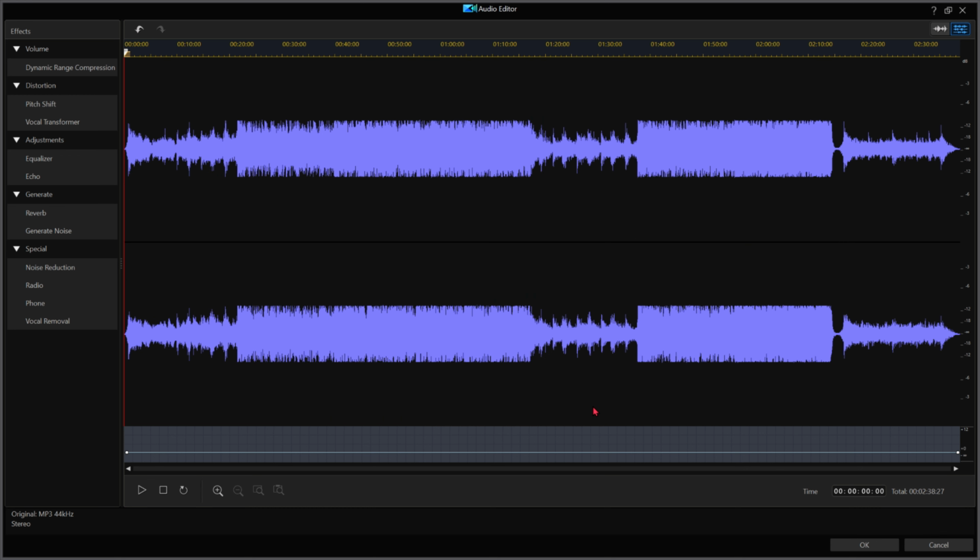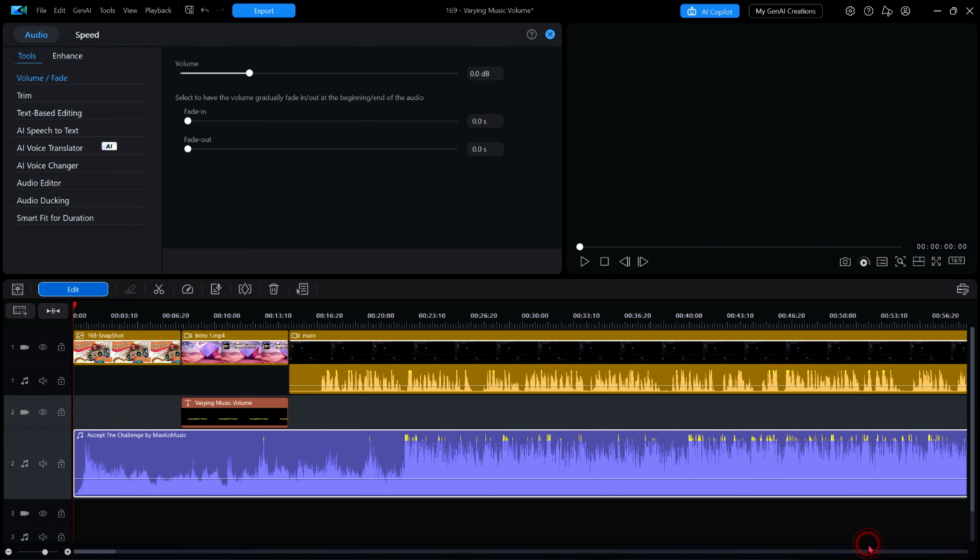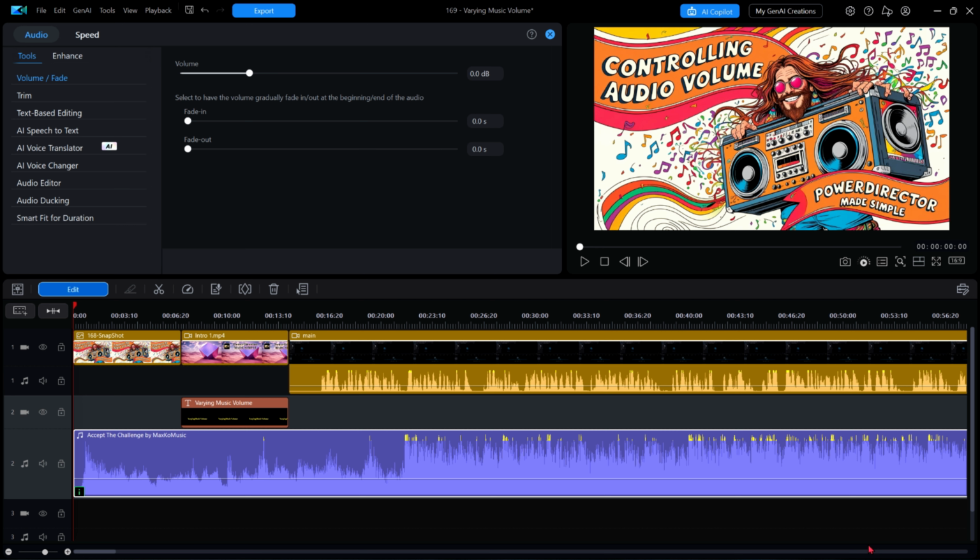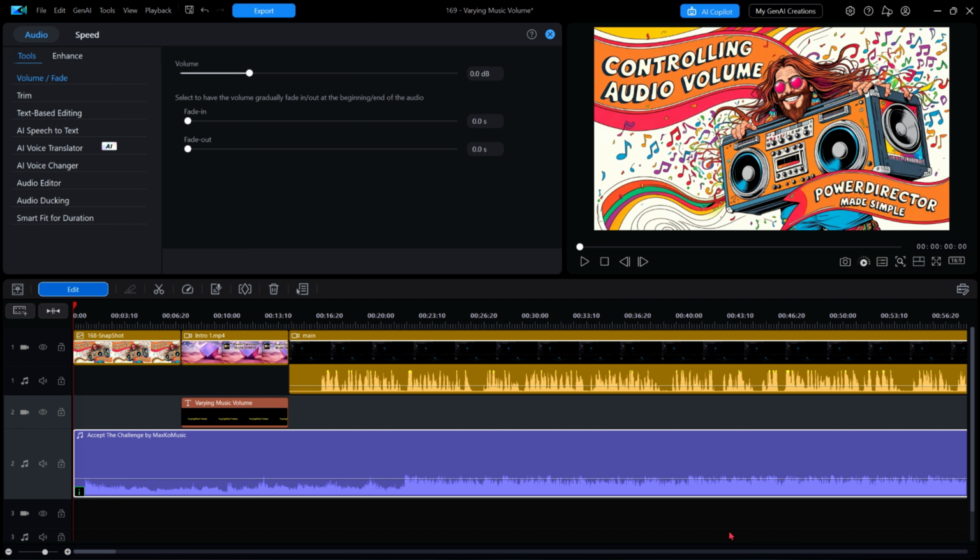Now you can see that the waveform has been significantly reduced in overall volume. I'll click on OK. Back in PowerDirector, after a second or two, the music track waveform gets regenerated and the small green letter I appears in the lower left of that clip.